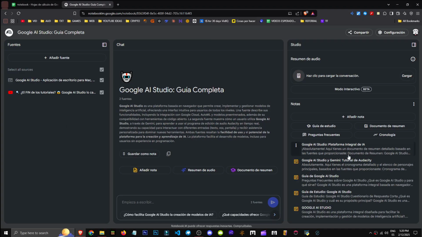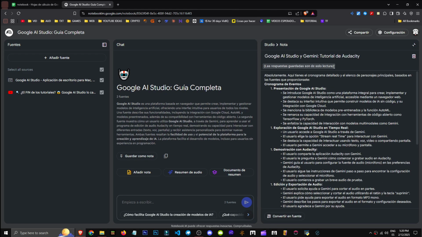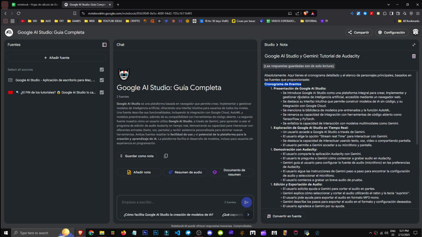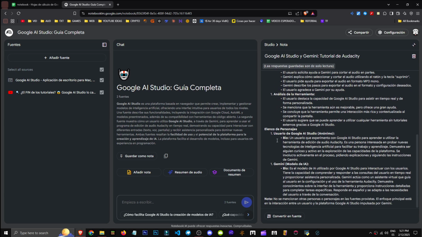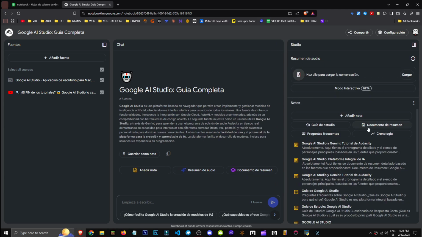And finally, we have the timeline. Which one's the chronology? That's the one I was curious about. Look at that, absolutely. Here's the detailed timeline and main characters. Well, making a chronology here didn't make much sense, but it split the info into points. Well, it's all under point 1, so that's perfect. As I said, a chronology wasn't really relevant here.